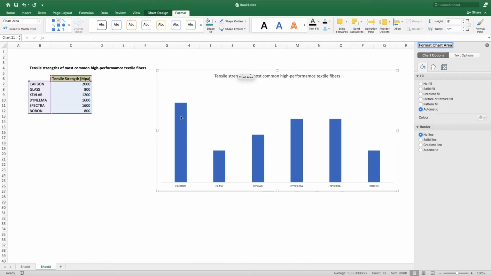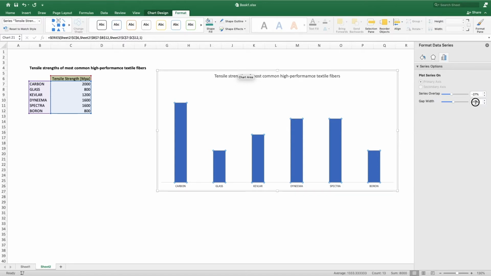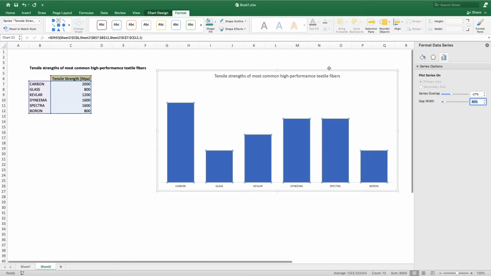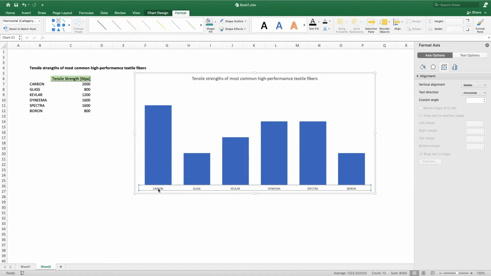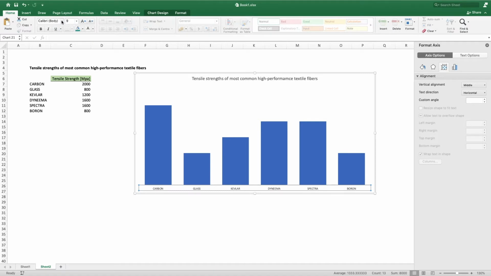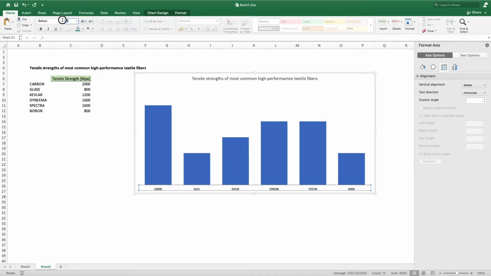Now the options that I'll be playing with are right here. So I'll select one of these columns once, and this window will pop up, Format Data Series. So I'll go to this Series Options. From this gap width, I will reduce it to around 45%. Now for the bottom, this horizontal category, I will select that, go to Home. From this font type, I will choose this Bibus and increase the font to around 14 size.